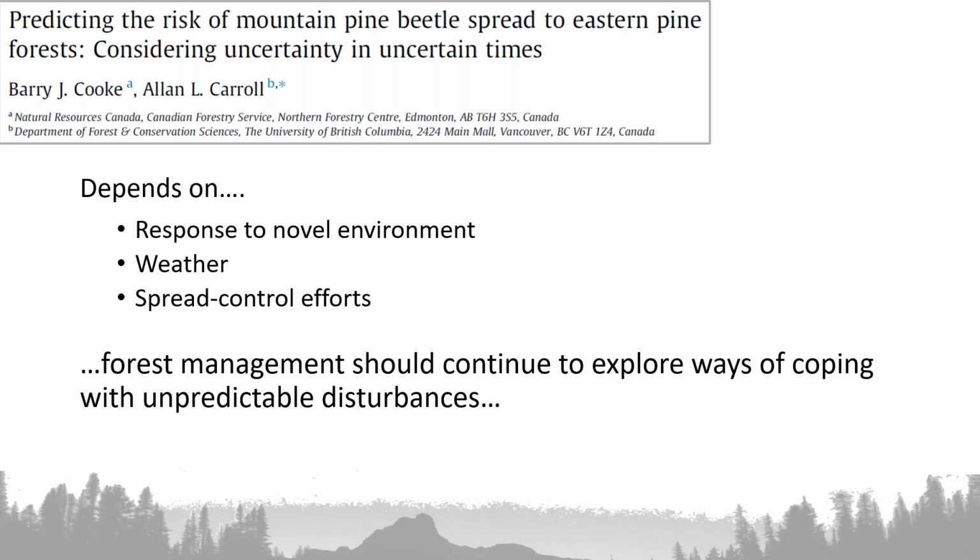Their overall conclusions were saying that maybe forest management just needs to continue exploring ways of coping with these unpredictable disturbances. Some of the things they highlighted were weather. While we can project a couple days in advance what the weather might be and we might see trends, we don't know exactly what it's going to do from year to year and how that's going to affect spread. And also something really important is response to novel environments.